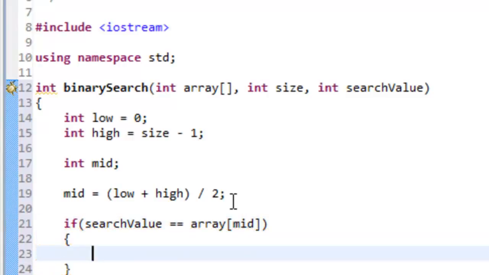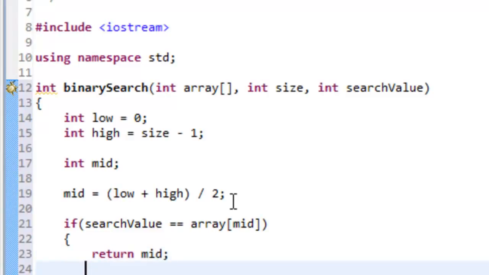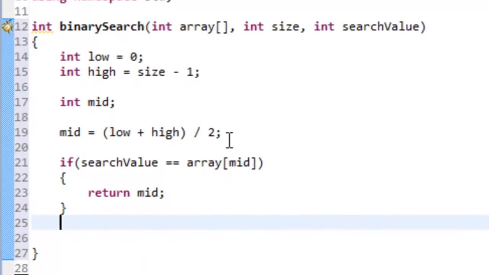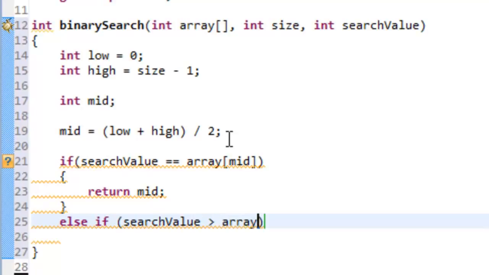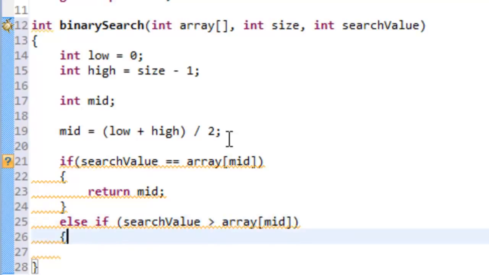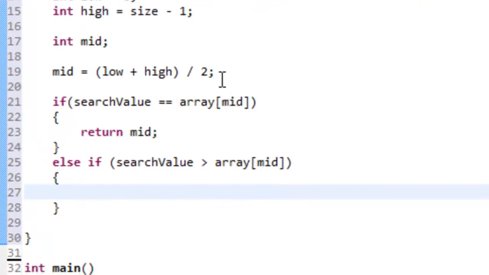If that turns out to be the case, our search is over with, and we can just return mid at that point. Now, if that's not the case, we know that we either need to update low or high. So we'll have an else if here and say, well, if the search value turns out to be greater than array mid, so the value that we have there at the midpoint, then what we'll need to do is update low. So in that case, we'll update low to just being mid plus 1.